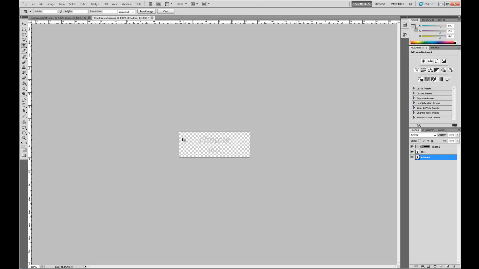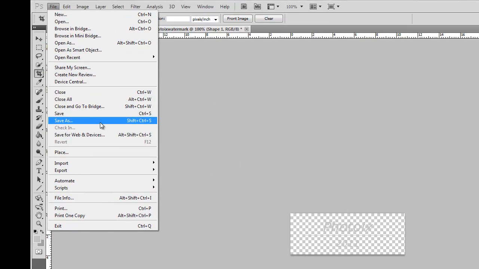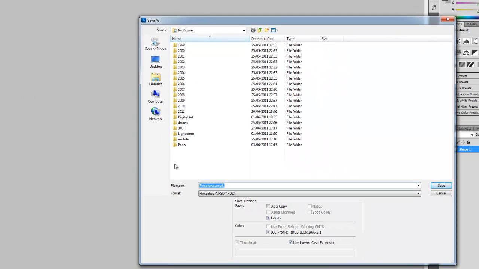Once you're happy with this and you're sure you don't want to do any more editing, right click on the layers palette and merge visible. That'll merge all the layers down into one, ready for saving. Okay, so I'm going to go ahead and save this now. So go to file and save as.